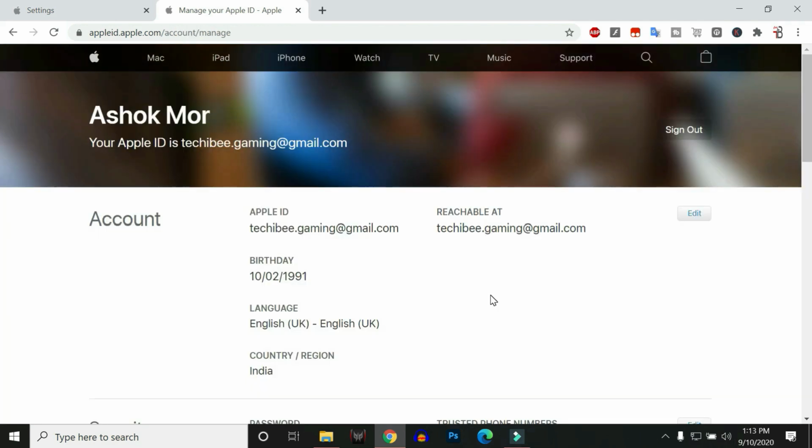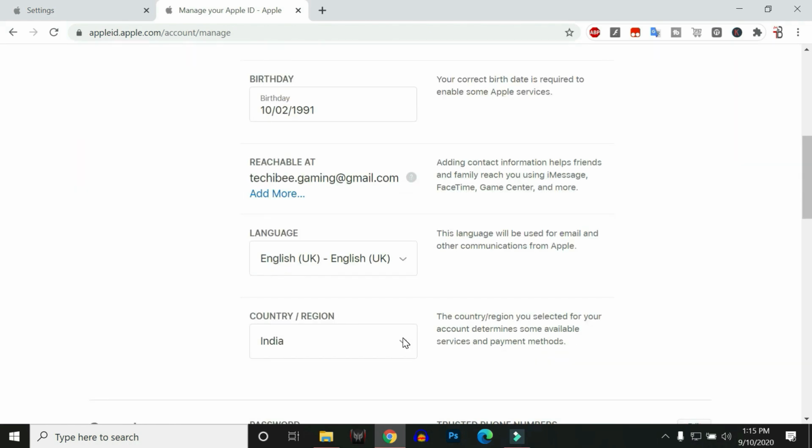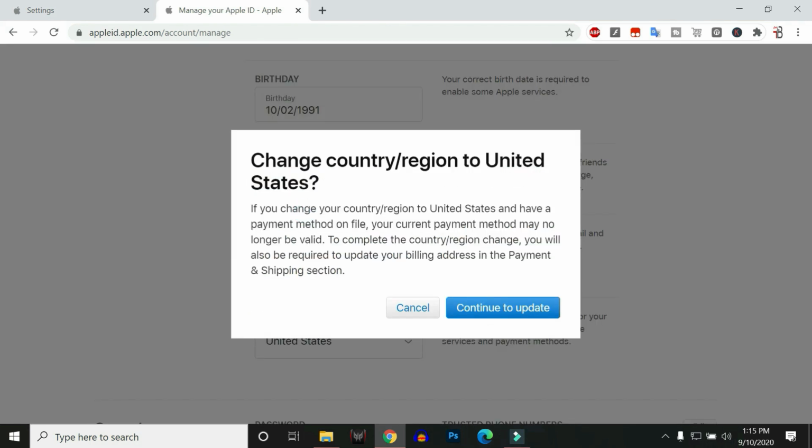Once you have successfully logged in, from here you need to make a few changes in the address section. And now to get PUBG, what you have to do is you need to change this country or region to US. For that, tap on edit and first fill all these basic information and here under country and region select US. We'll select United States. It will give you a pop-up: change country region to United States.